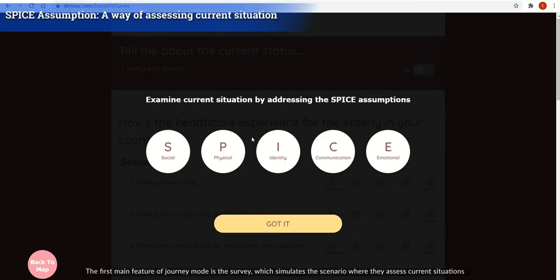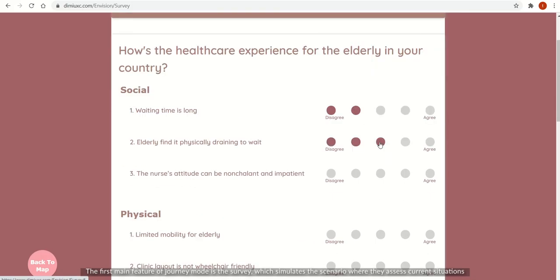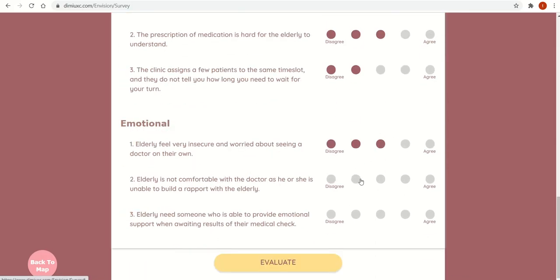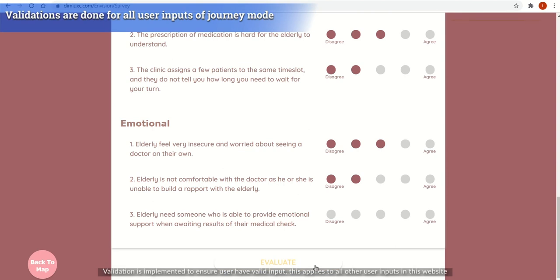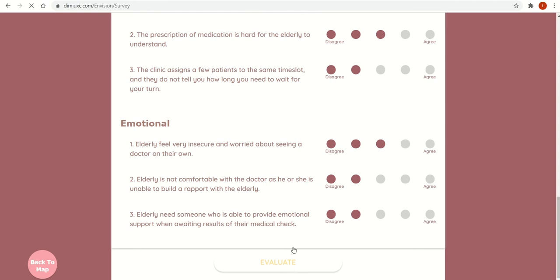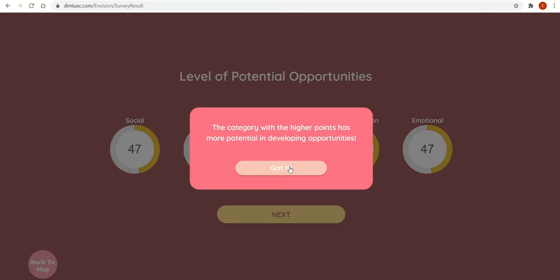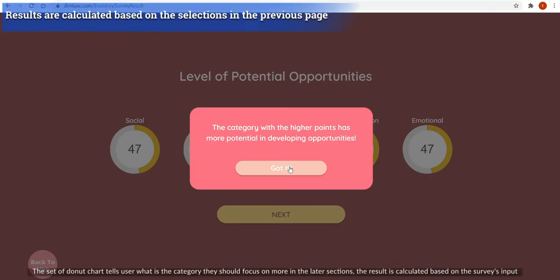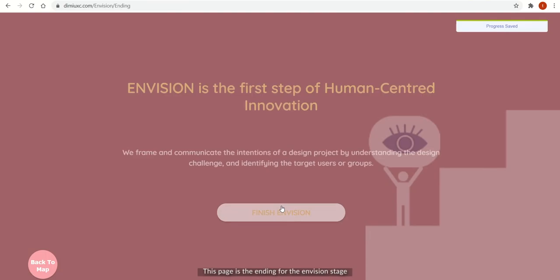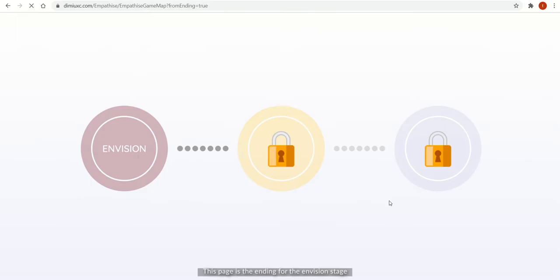The first main feature of journey mode is the survey, which simulates the scenario where they assess current situations. Validation is implemented to ensure user have valid input. This applies to all other user inputs in this website. The set of donut charts tells user what is the category they should focus on more in the later sections. The result is calculated based on the survey's input. This page is the ending for the Envision stage.